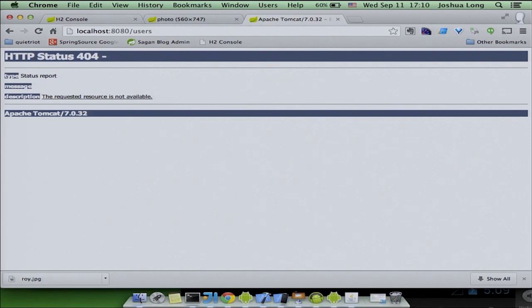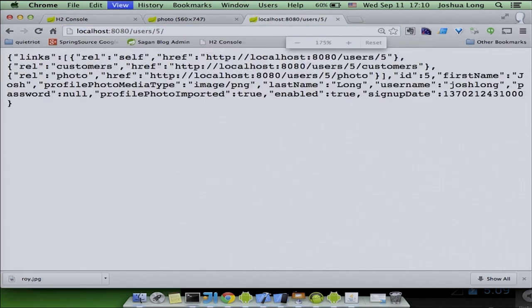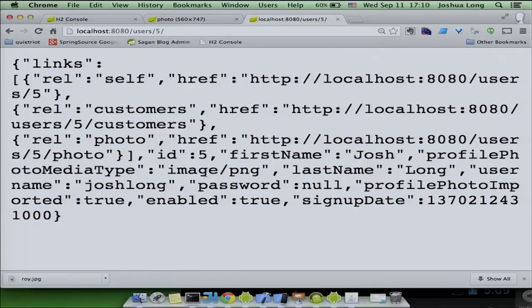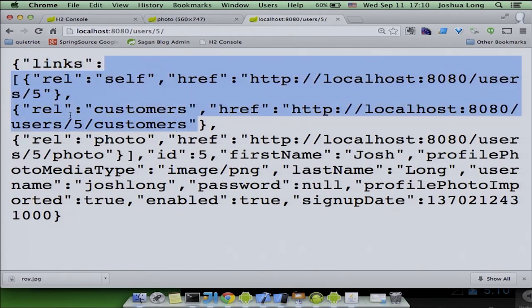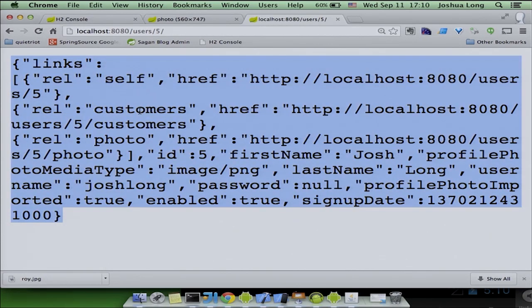So I can go to users now and get nothing. Go to my specific user though, and you can see I've actually got now the same payload as before. I've got my ID, I've got my first name, I've got profile information, whether I'm enabled or not. But I've also got this other attribute, a links attribute, right? And the links is just a collection of links, right? Each link has a rel, says this is why this link is important. This is the self URI. And this URI points to this. It's localhost 8080/users/5.